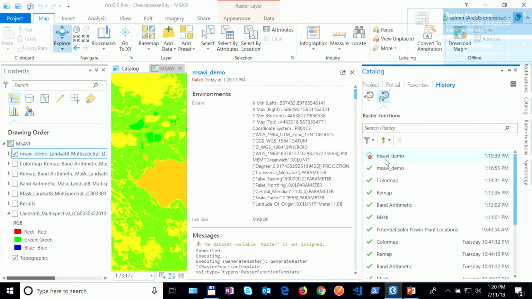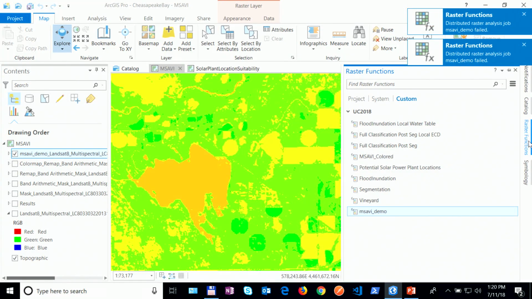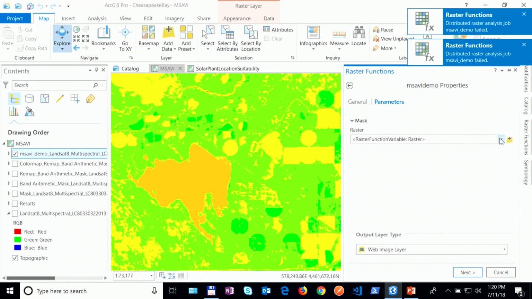Oh, I actually made a mistake here. Yes, I forgot to assign the input. Yeah, I have to assign the input.